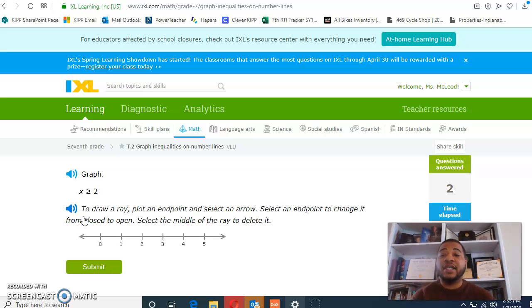Okay, this one is different. It says x is greater than or equal to 2. Therefore, if it's greater than or equal to, remember, the circle goes from open to closed. So let's go to 2 because it's greater than or equal to. So the number can be 2, 3, 4, or 5.